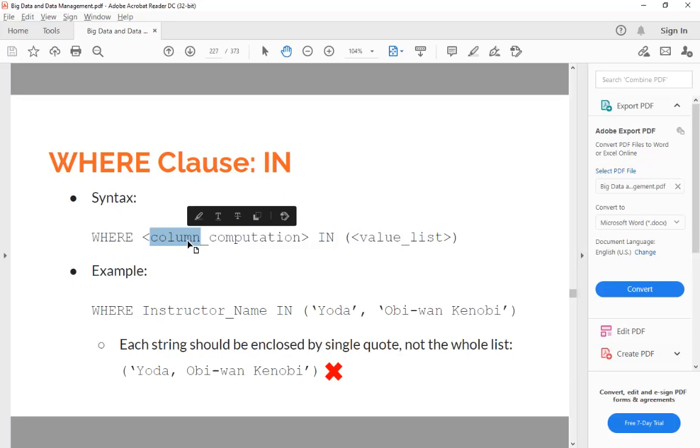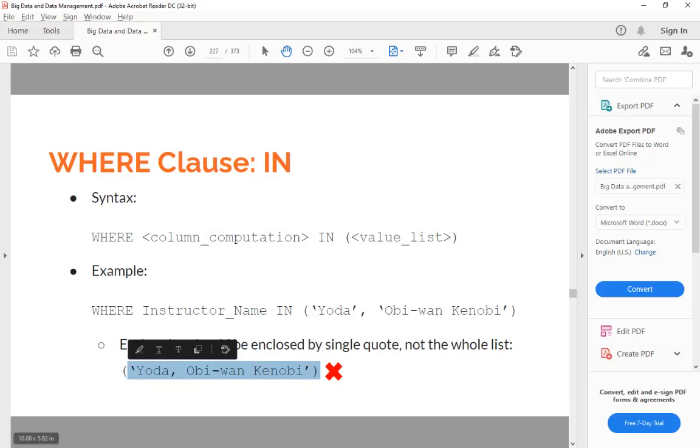And note that because both Yoda and Obi-Wan Kenobi are varchar, they have single quotes. Because they are separate values, they have to be separated by a comma, with single quotes on both. You cannot have something like this: Yoda, Obi-Wan Kenobi. In that case, SQL will think you are looking for the whole string "Yoda, Obi-Wan Kenobi", because Yoda is a separate value and Obi-Wan Kenobi is a separate value.